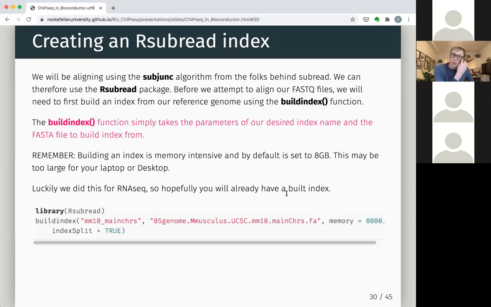And that will change depending on your laptop, sort of how far you can go. But it's just kind of something you have to play with. This can take a while and can make your computer pretty angry if you're not careful. This function basically just takes the name that you want the index to be. In the end, it's going to create a number of files, and it'll append this name to them. It'll take your FASTA file, your memory, and also whether you want to split it up as it's being made, which can help with the processing as well.